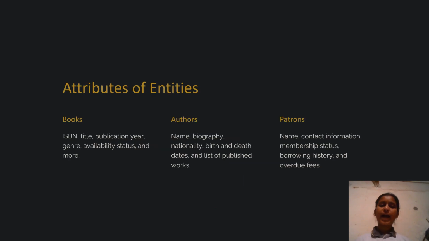And next we come to the attributes, which describe or qualify the entities. The first one is books. Books are described by the ISBN, title, publication year, genre, availability status, and more. The second one is authors. Authors are described by their name, biography, nationality, birth and death dates, and list of published works. And the third one is patrons. It includes name, contact information, membership status, borrowing history, and overdue fees as well.